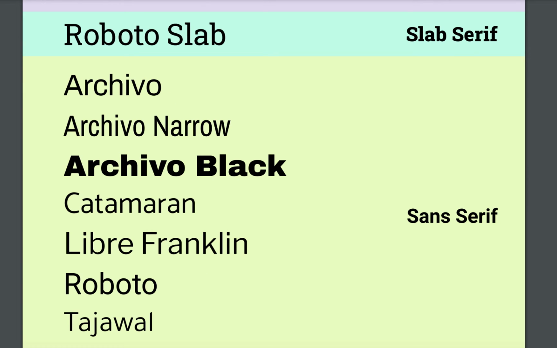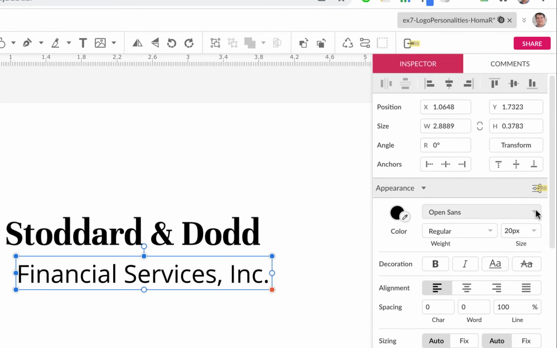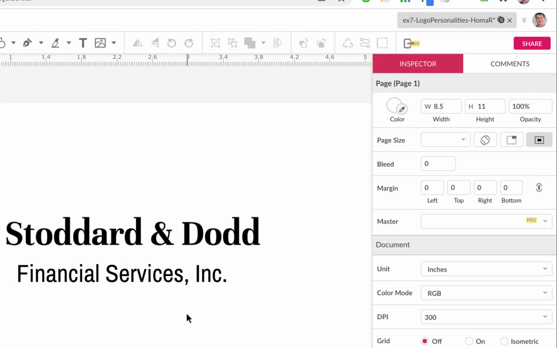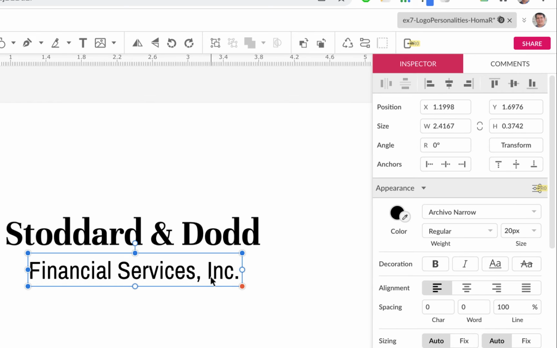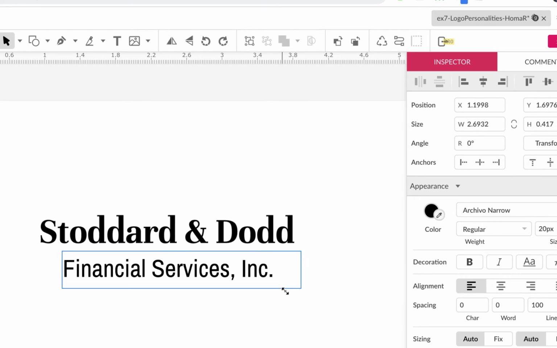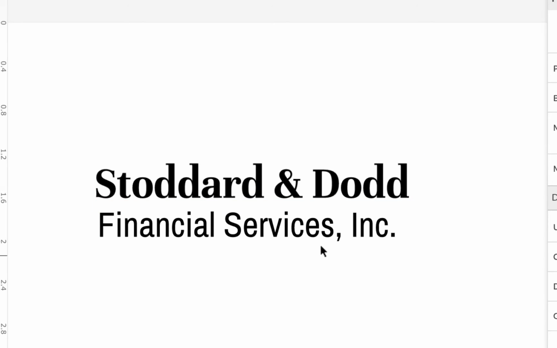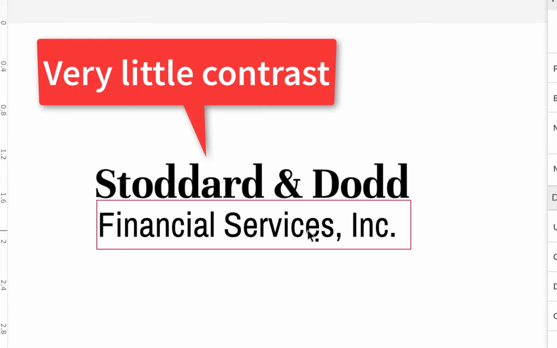And I'm going to try Archivo Narrow and see how that looks. So I'm going to select this, and there's Archivo Narrow. And it looks nice. It's a little on the heavier side, even though it's not bold. And what I mean is their weights are getting closer. If I make this any bigger, if I made this like this big, and I put them here, they would kind of compete, because one doesn't really stand out that much. I need this to be lighter.